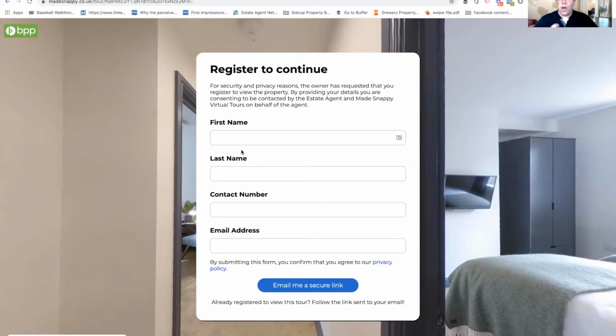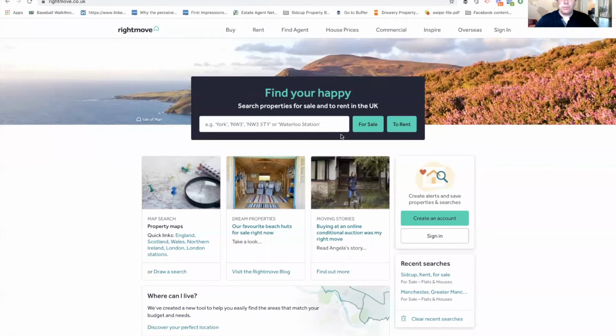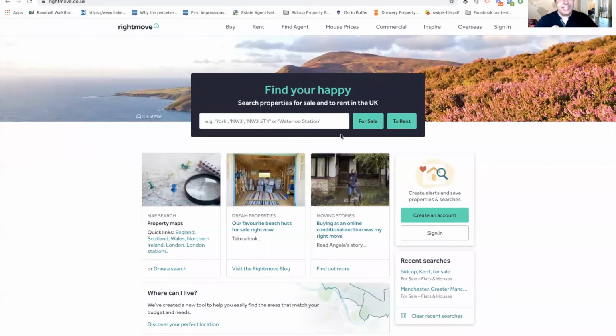But one of the things I think is really powerful is using it on the portals, because if someone's really interested in seeing that property and they're already on Rightmove or Zoopla, they're going to fill in that form, and then you've got some lead capture data where you can have a conversation with someone showing interest in that property. On Rightmove and Zoopla, you can upload those links to your virtual tours. So when someone clicks on that virtual tour button on Rightmove, they're taken to your virtual tour, and then they get that lead form pop up asking for their details.